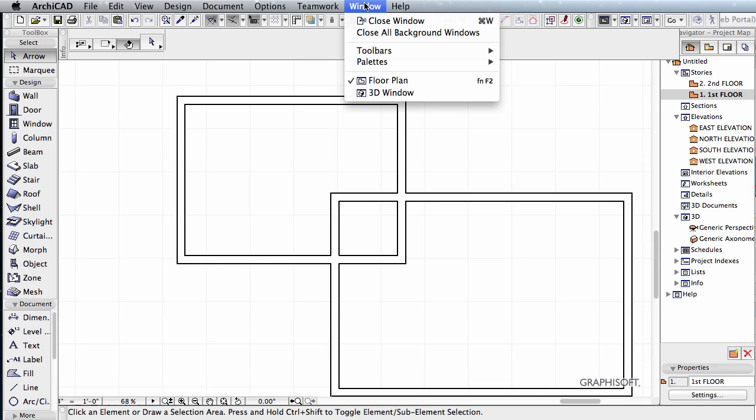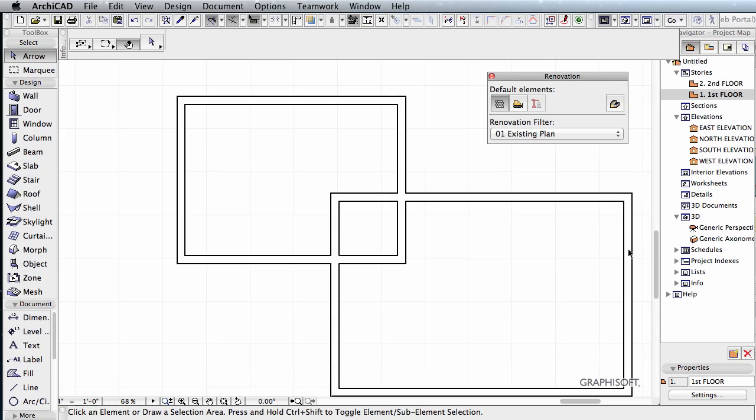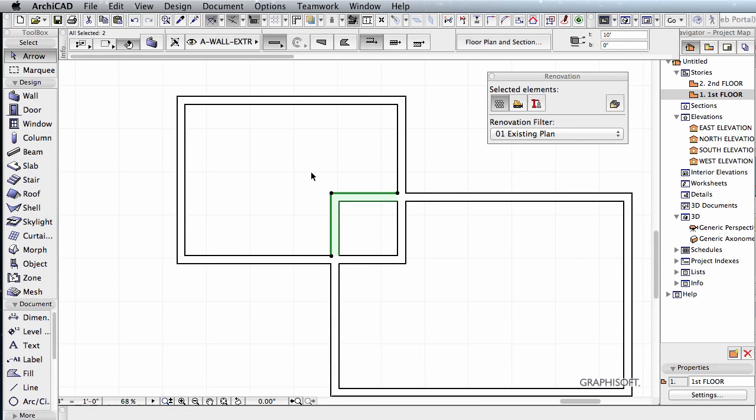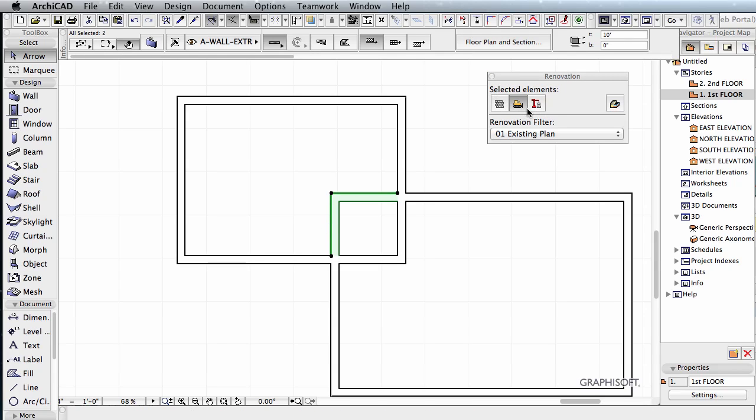I'm going to go into the window, palettes, and bring up the renovation palette. We can grab these two walls right here and say, we have existing status, demolition status, and new status. We can click on the demolition status, and that will make these two walls of the demolition status. Whereas if I select this wall here, you can see it has an existing status.